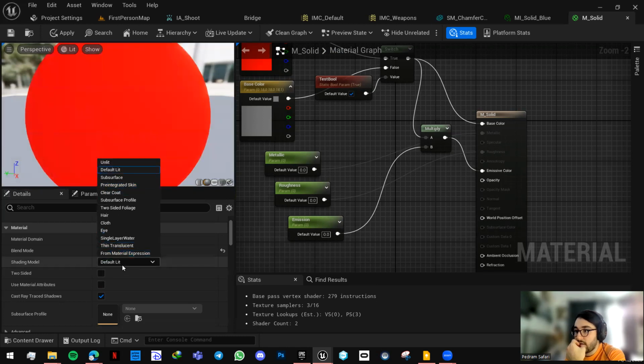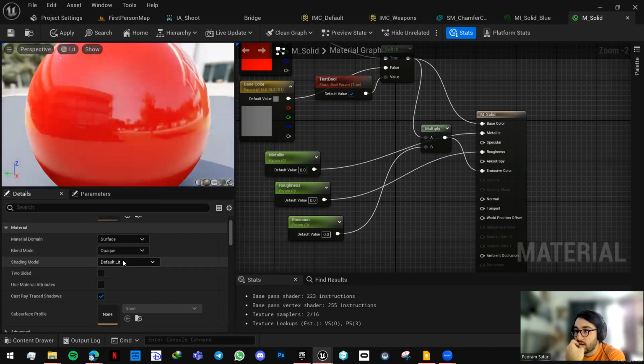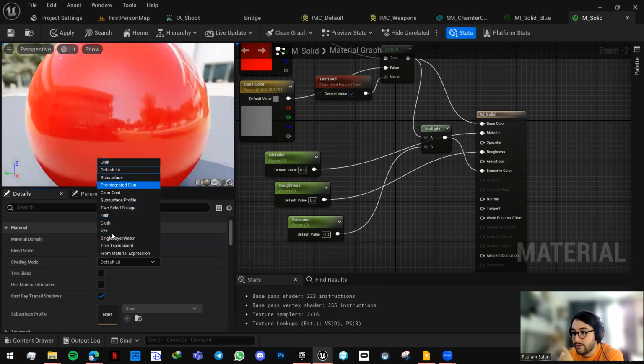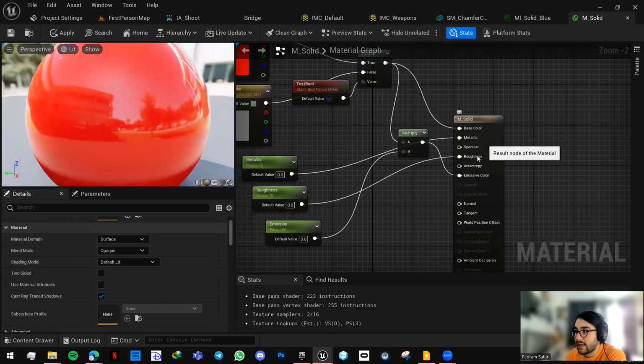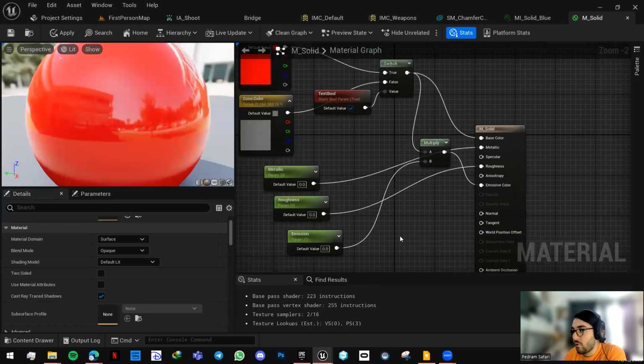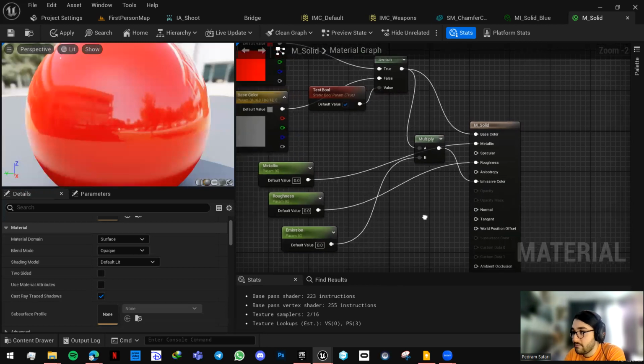But for now, we want to use just opaque, have everything solid, and the shading model default lit. There is unlit mode for a variety of reasons, and other shading models. So you have base color, metallic, specular, roughness, emissive, normal, whatever. So many things that if you have no idea about shaders and materials, that could be a career on its own. There are people who have the responsibility of just creating 3D meshes and making them look good with materials and textures. So that's the whole thing to get into if you're interested.